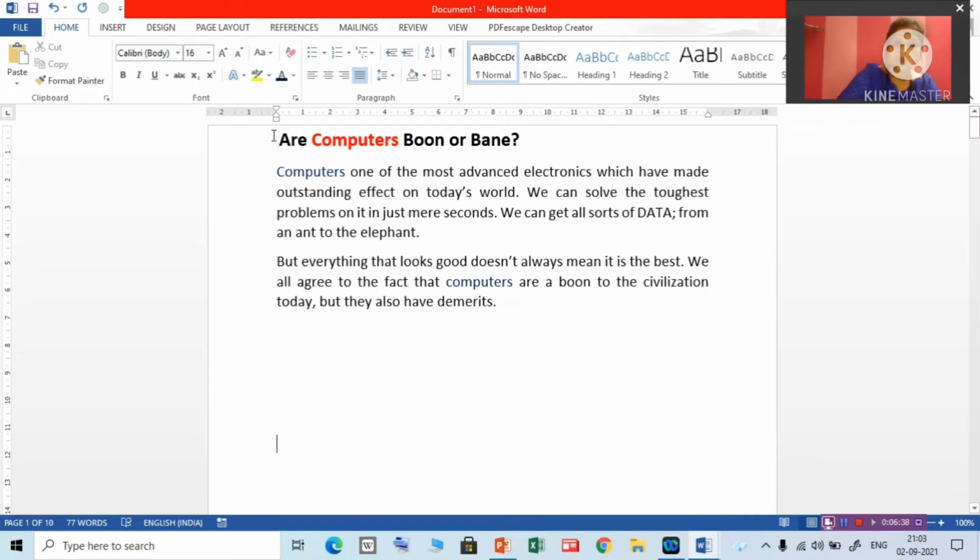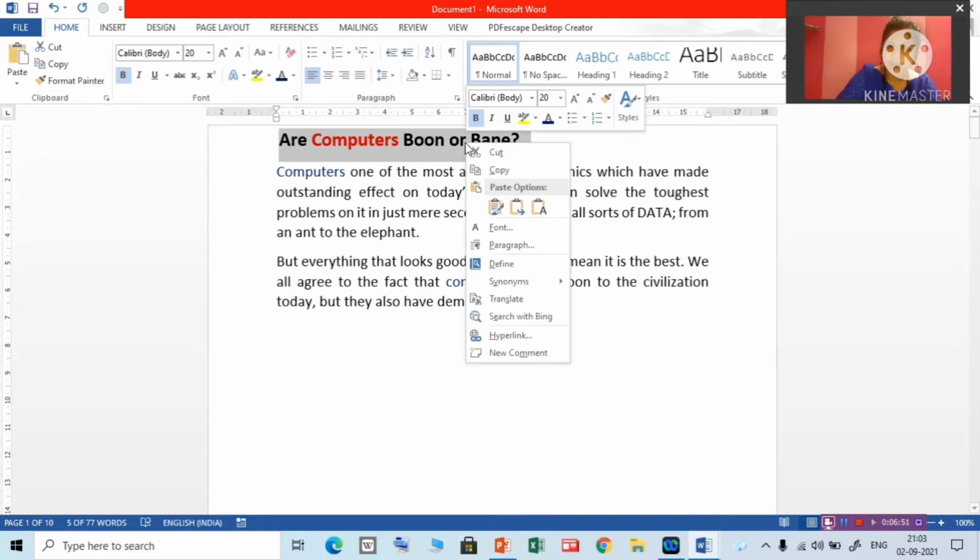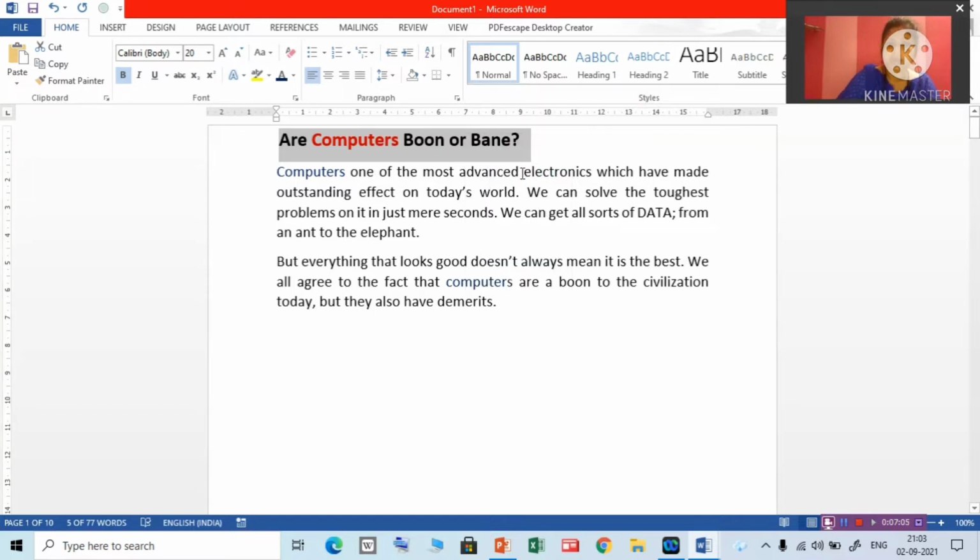Suppose I want this sentence to copy and paste it somewhere. Okay, so you select it first. For copy, there are three ways you can do it. Right click after selection and use the copy option from the context menu. Otherwise, you go to the clipboard group of the Home tab and select the copy option from there, or you press Ctrl plus C keys together to copy the text. So anyway, I have copied.